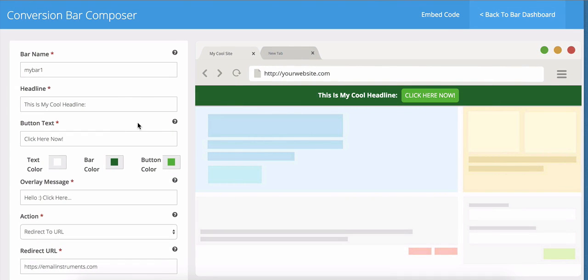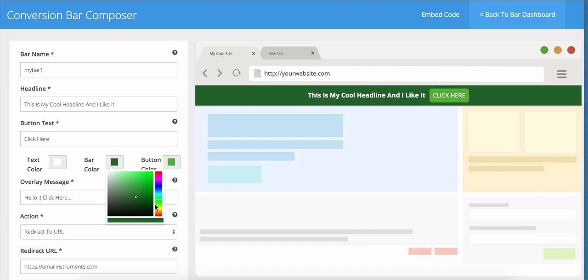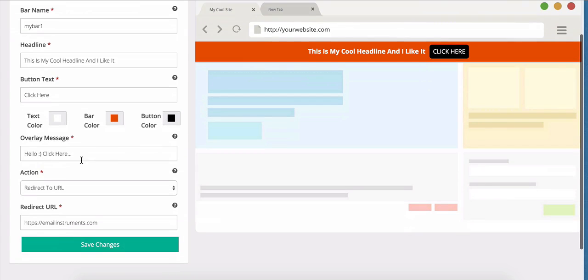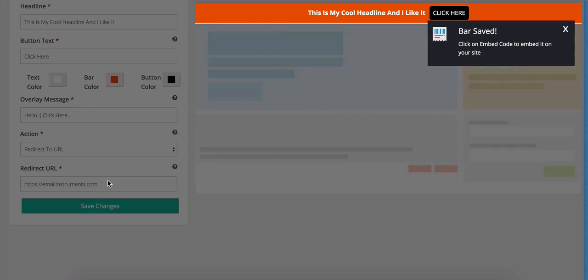I can change pretty much anything. Let's just say I want to change it to, this is my cool headline and I like it. Next we want to change this to click here. We want to change the bar color to something a little more orangey. Now I want to change the button color to, let's just say, black. Here we go, and let me just save changes.